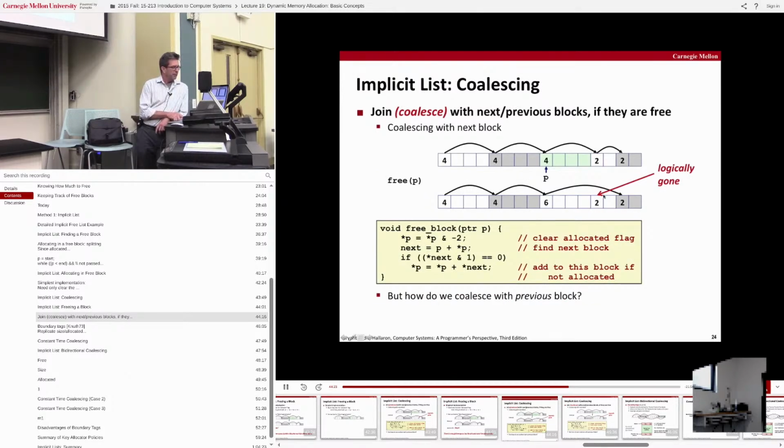So the idea is that if we free this allocated block, we somehow have to check whether there are any adjacent free blocks, either next in memory or previous in memory. And if there are, as part of the freeing process, we need to coalesce those two blocks into a larger block, the largest possible block.